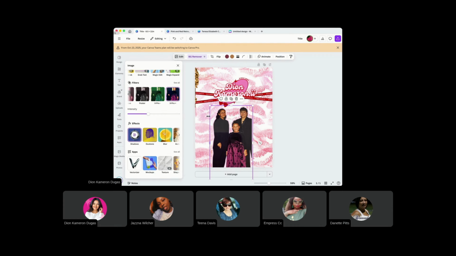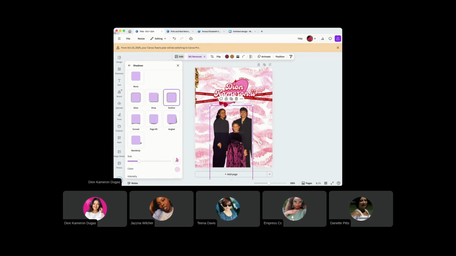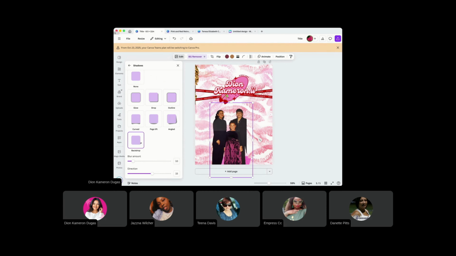Now, as far as effects, that outline that we have here is actually a shadow. I don't know if y'all can see it because it's pretty much the same color as the background. Let me do this. That is going to be the outline under shadows, but you can do glow, you can do drop shadows, you can have a curved shadow. Depending on what you're using shadows for will determine the type that you need to use. Backdrop, you can change the blur amounts on them as well as the direction.